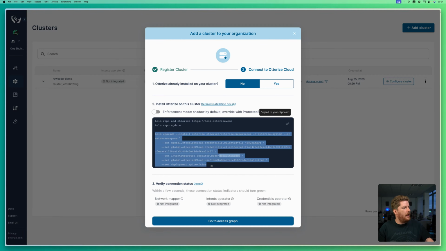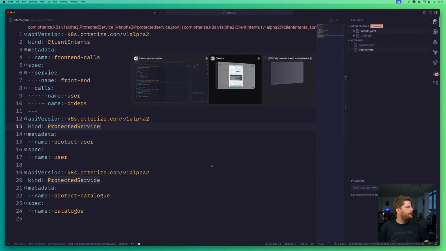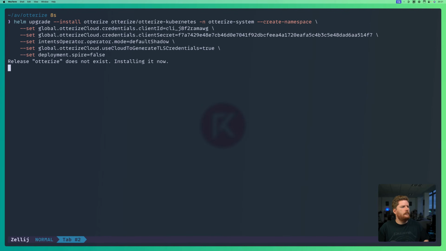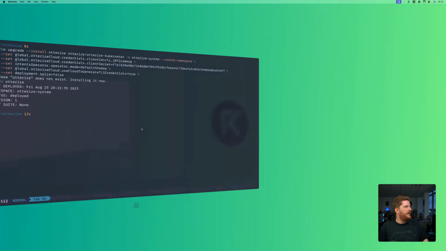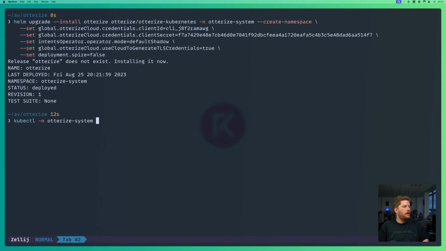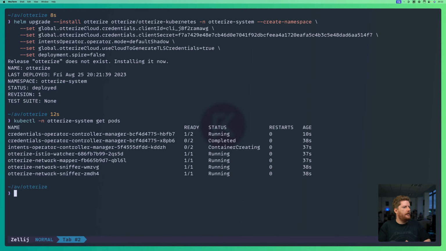Let's copy the Helm install command. Like so. We can now see that our network mapper, the intents operator, and the credentials operator will begin to connect. Some may take longer than the rest. If we pop over to the CLI, we can run get pods. When all of these are running, we will have a visual topology map of all the services running in our cluster. Let's come back in a moment.